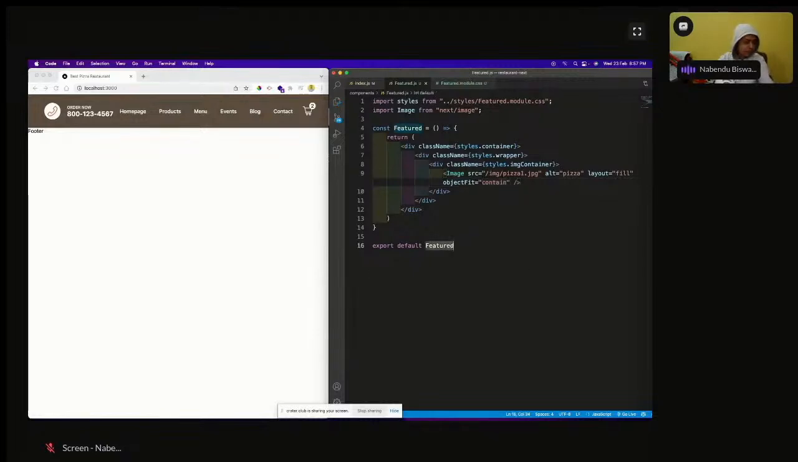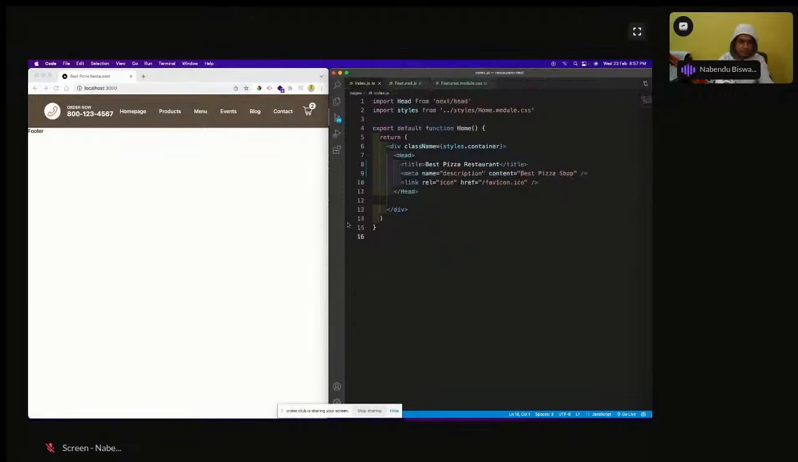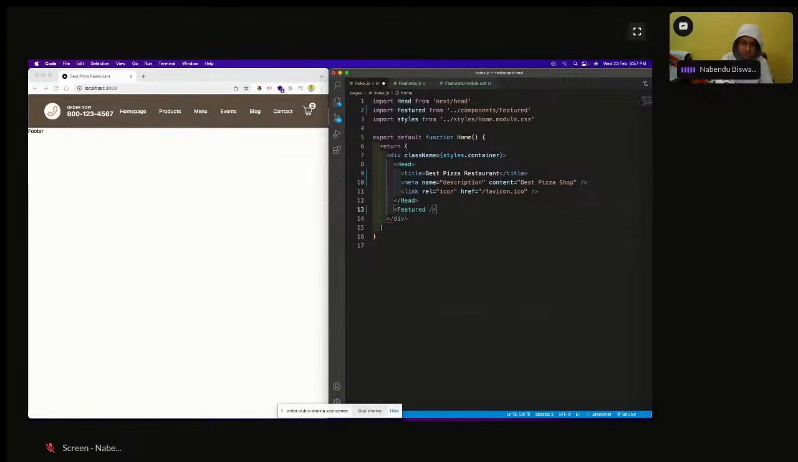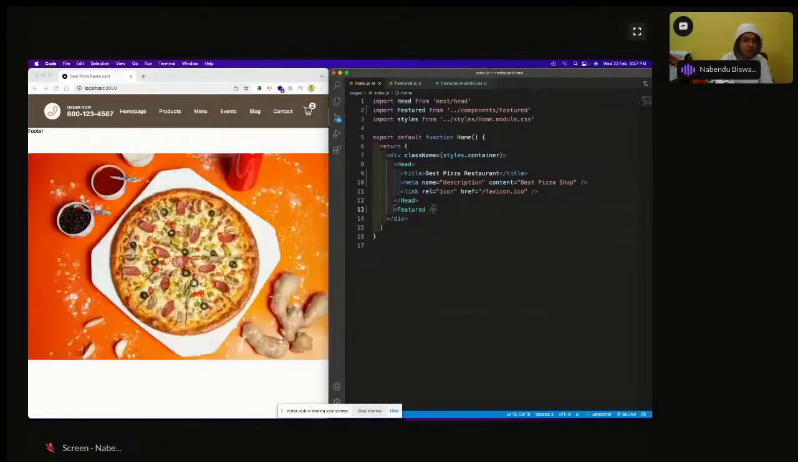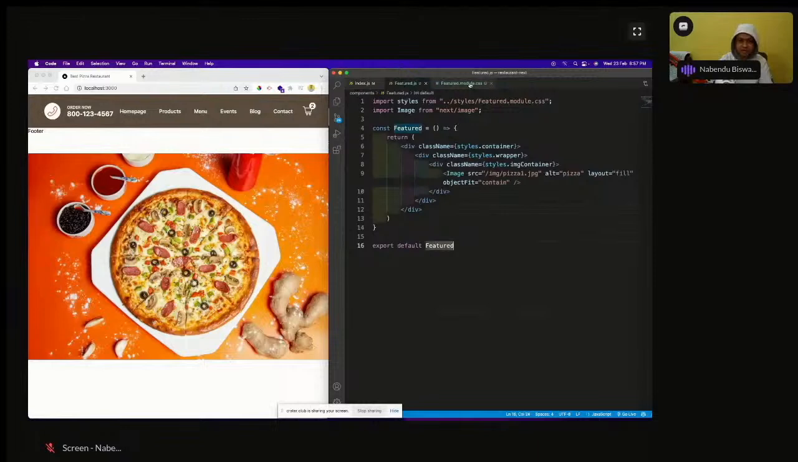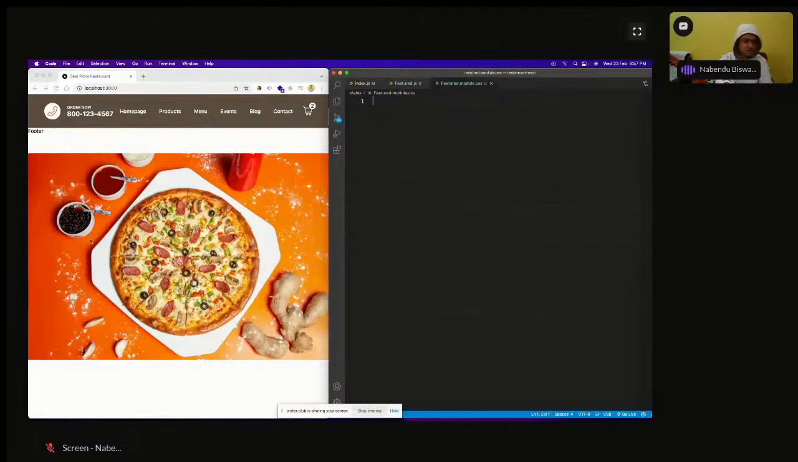I'll save it. Now we have to do the css, and before the css, let me show how it looks. If I just add it after this featured, it will look big and ugly. It is not looking good at all because we have not given any styling. So there is not much styling, but let us give this styling.